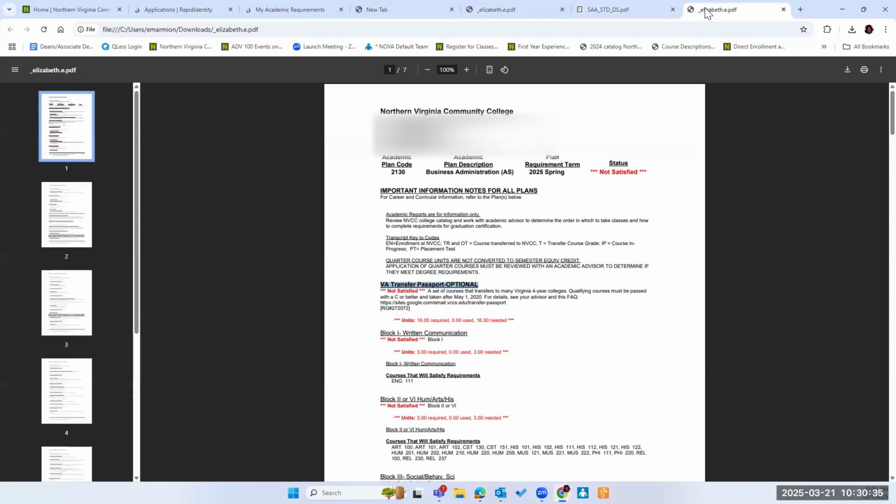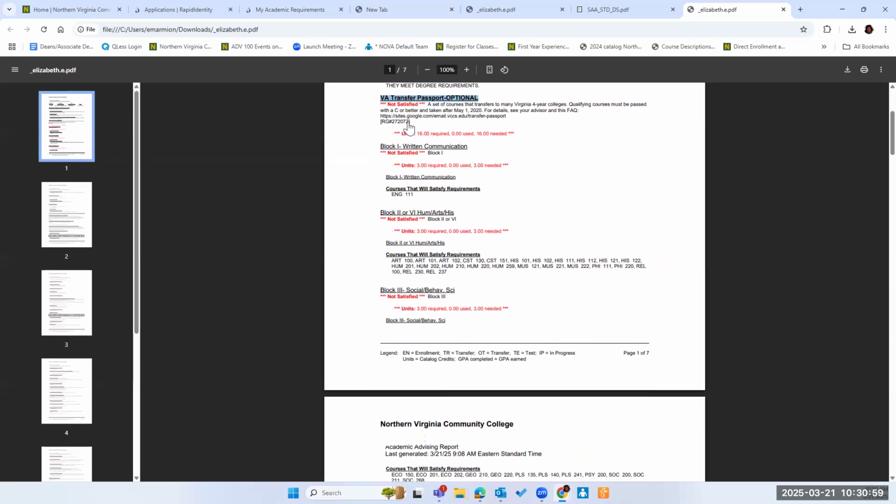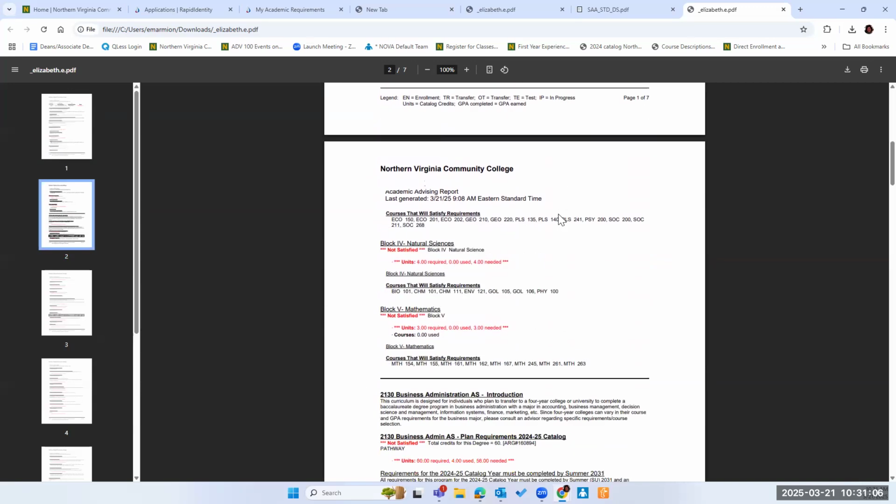Awesome. So when we look at our advisement report, we see a couple of important pieces of information here on the first page. So at the top, you're going to see your program of study. And if it says not satisfied in red, we know that there are courses and requirements remaining that still need to be fulfilled. So as we scroll down, you're going to see the VA Transfer Passport. It's an optional program here, so it's always at the top of your advisement report. I recommend that you kind of skip over that section.